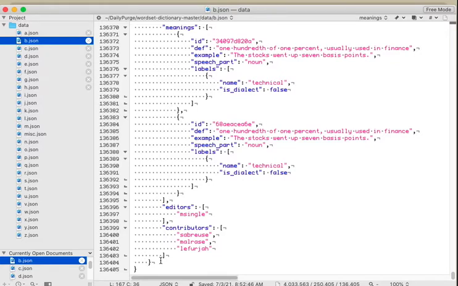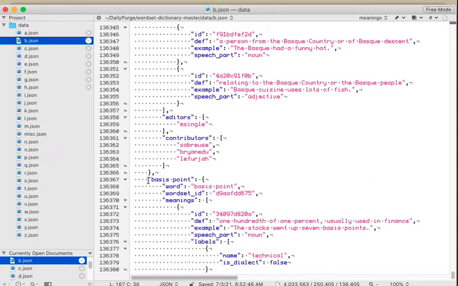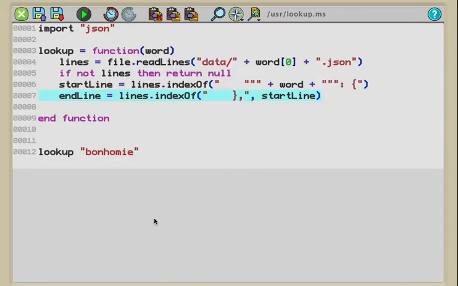And I don't think that we're going to be able to find the end of it because it doesn't end with curly brace comma, unlike all the others. But let's test that. Let's copy this word, switch back to MiniMicro, and look up that word. Basis point. And boy, I should have left the print statement in here.